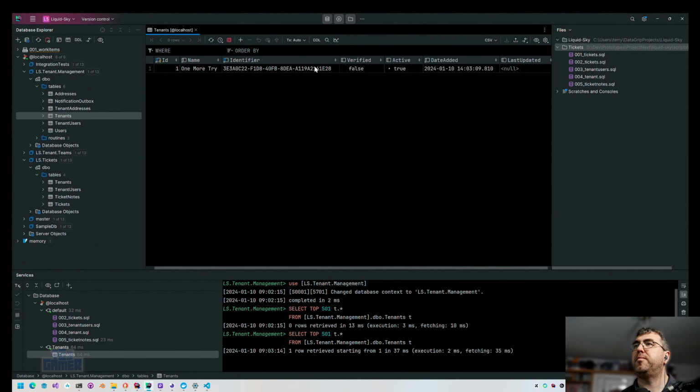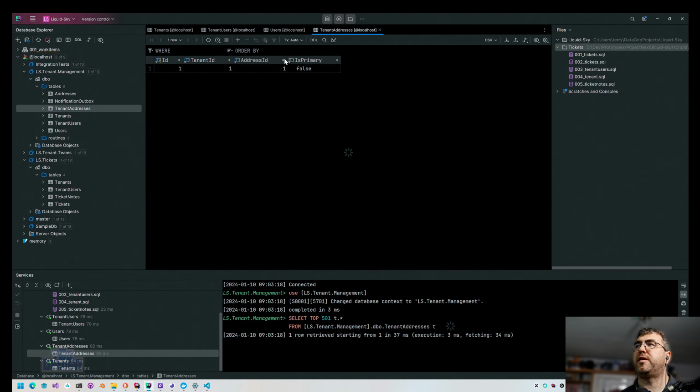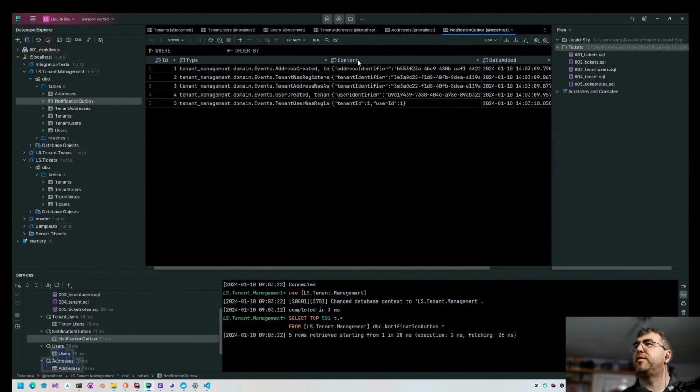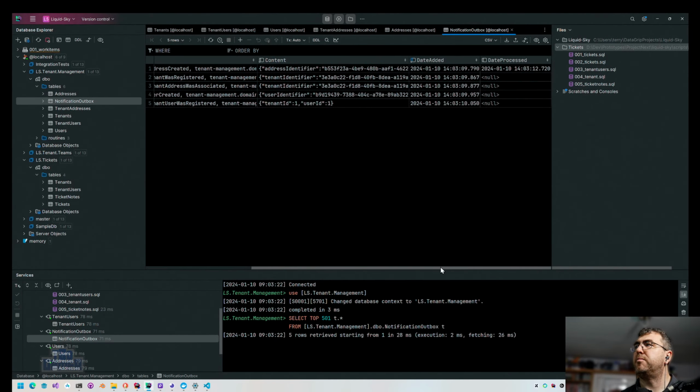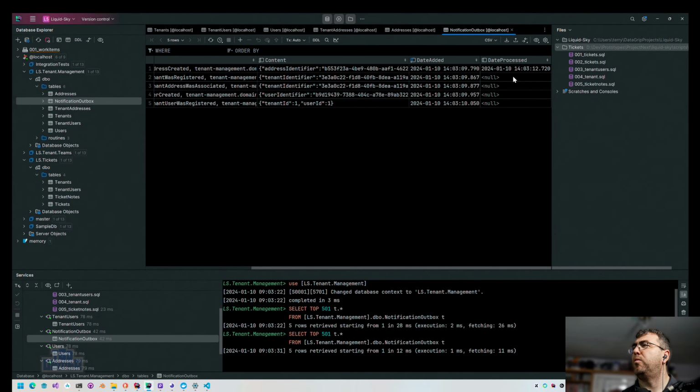We should have a tenant. We should have a tenant user. We should have a user. We should have a tenant address. And we should have an address. We should have a notification outbox message, set of events. So these events are domain events, not integration events. These domain events are published. And one processed, but the rest did not.